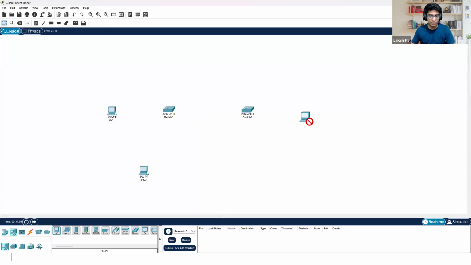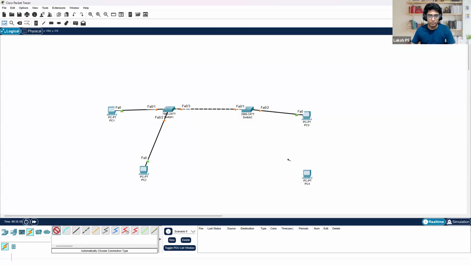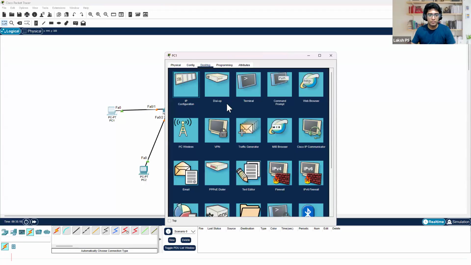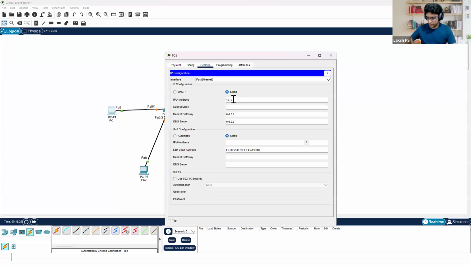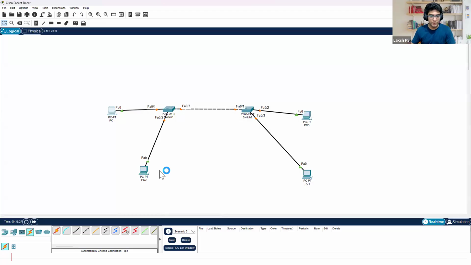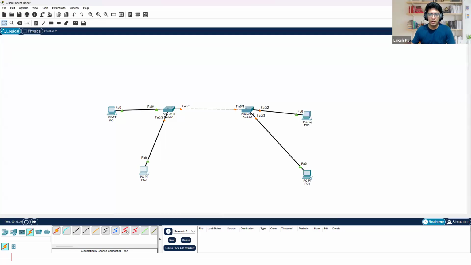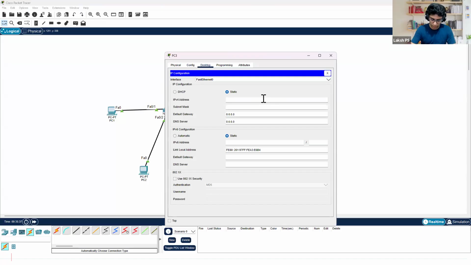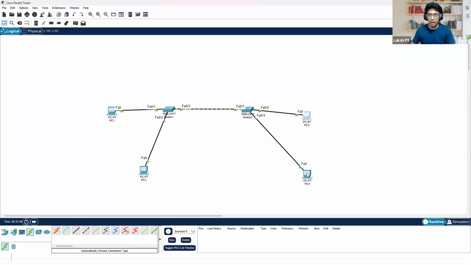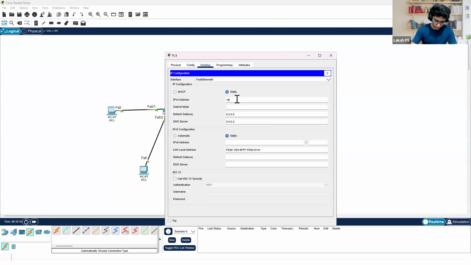PC1, PC2, and PC3. Let me give an IP address: 10.0.0.1, PC number 2, 10.0.0.2, PC number 3, 10.0.0.3, and PC number 4, 10.0.0.4.